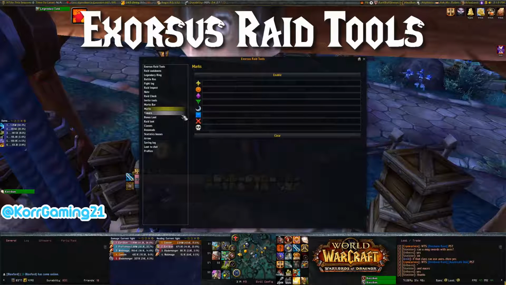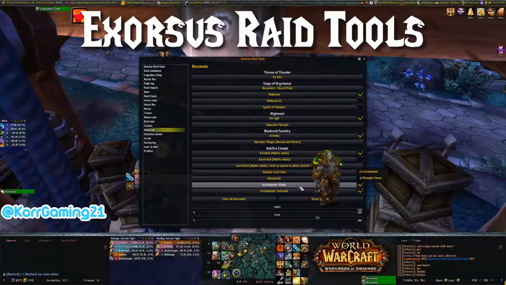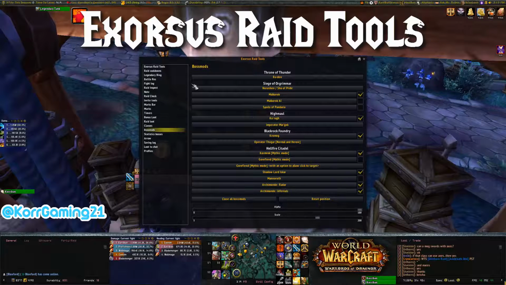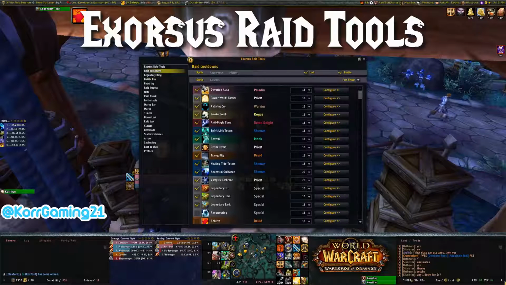I don't use these right now because I just use hotkeys for markers. There's special boss mods like the radar for Archimonde, Infernals for Archimonde, things like that. And then there's a battle res timer, which is right up here at the top of the screen. And a raid cooldown tracker, which is right here. You can see legendary tank. This is where I track major healing cooldowns, major damage cooldowns, things like that.